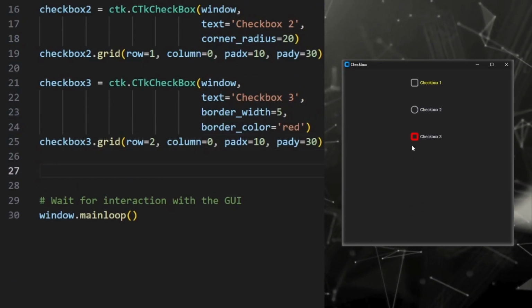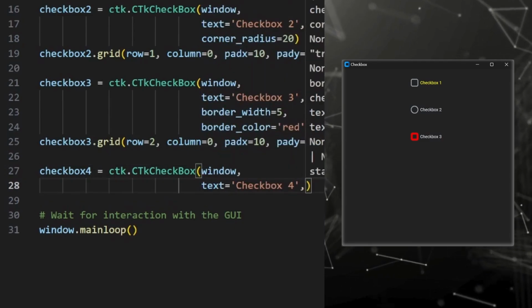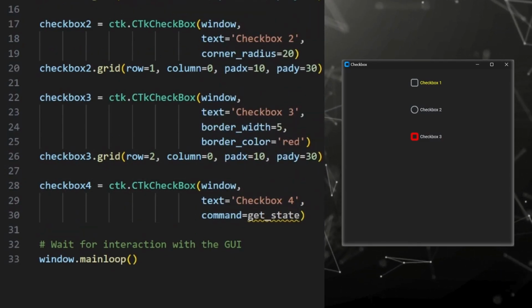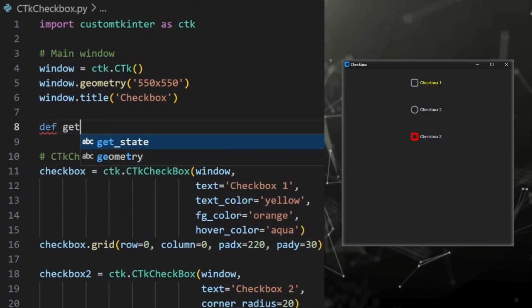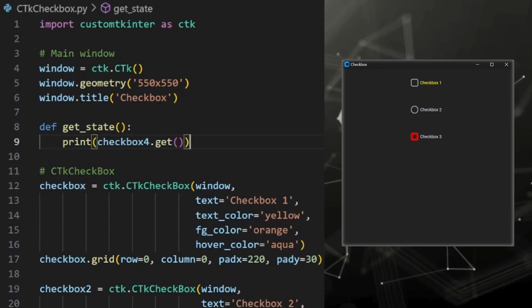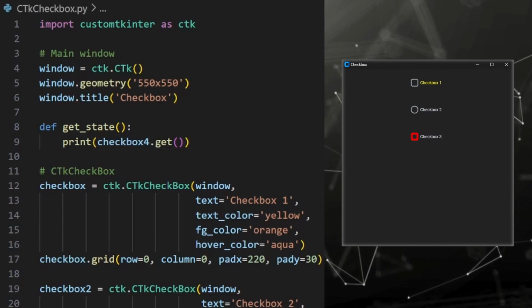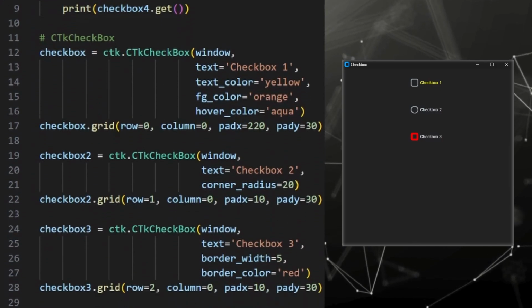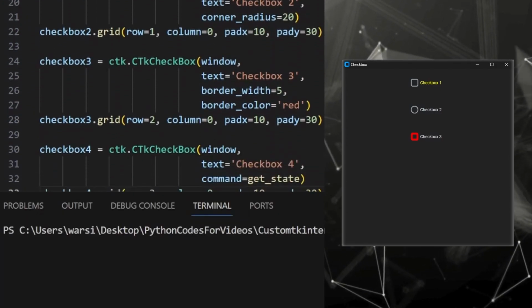You can also define a command that will be executed when the checkbox is pressed. In this example, I will define a function that returns the state of the checkbox. The checkbox widget provides us with a get method, which gives us the current state of the checkbox, activated or deactivated. Our get_state function will print it out. After setting the checkbox into the main window, we can try it out.